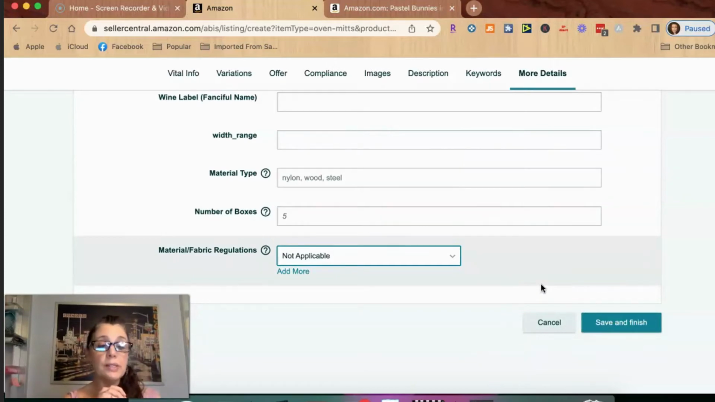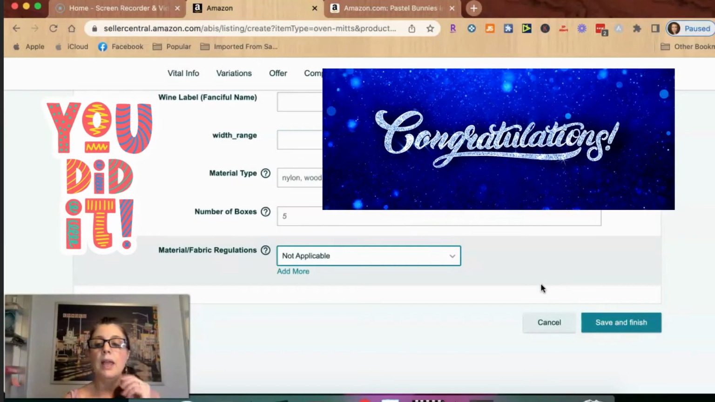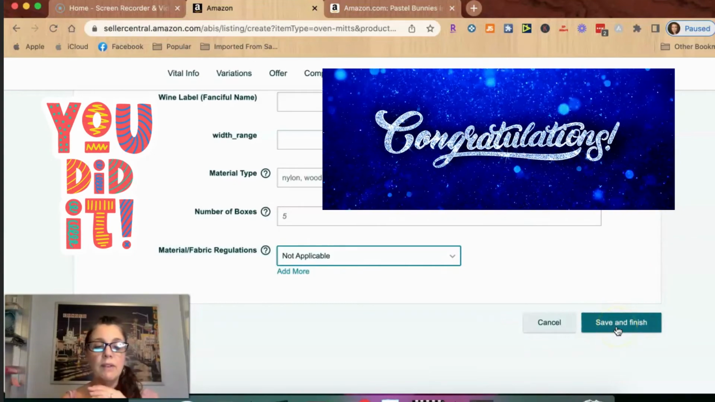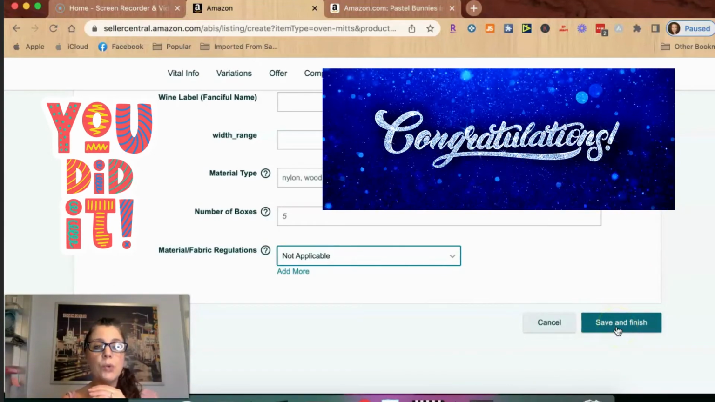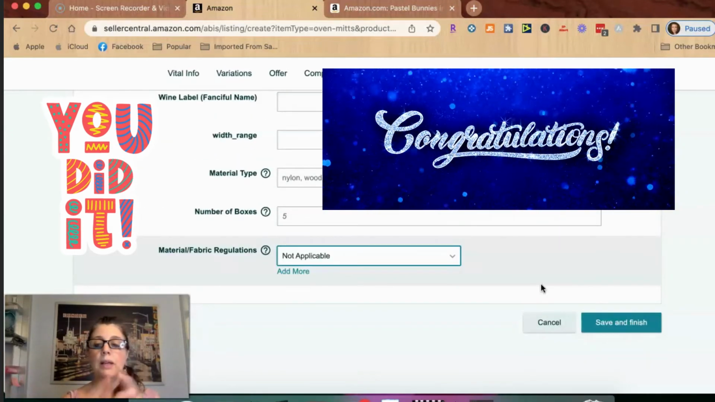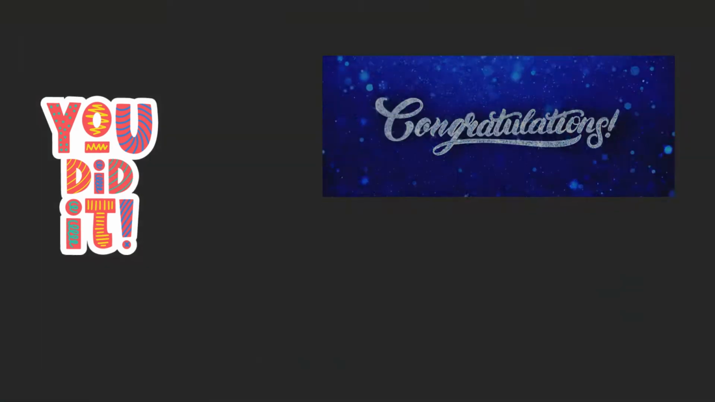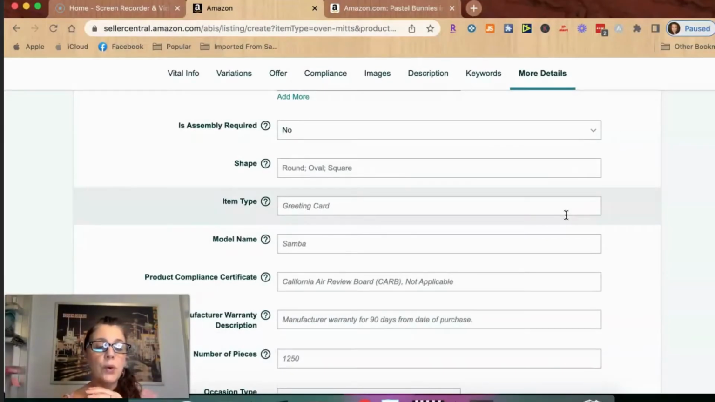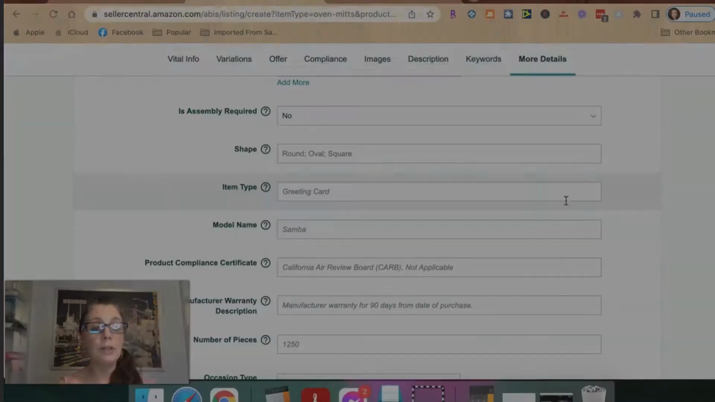Now we're done with our listing, guys. We are absolutely done. And at this point, you click Save and Finish, and you hover over Inventory to look at your inventory in stock. This oftentimes will appear right away, but if not, don't worry, because many times it takes about 15 minutes before it appears in your account. And now you have just created your listing.